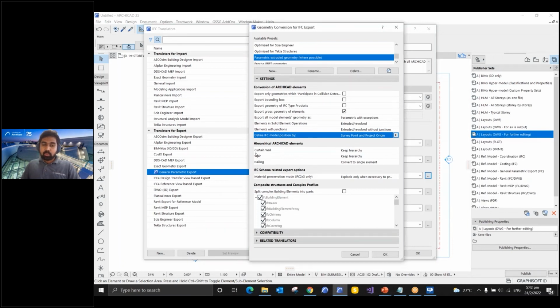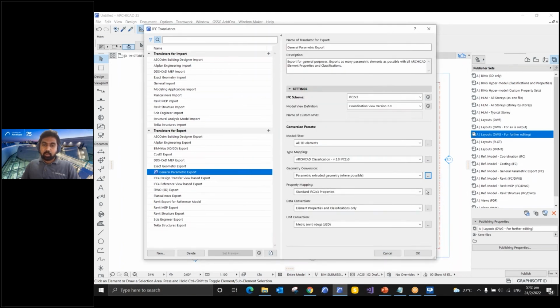All right, so when you're exporting curtain wall, stair, and railing, these have sub components inside. If you want to keep the hierarchy inside the IFC as child components, you can choose to keep the hierarchy, or you can just convert them to a single element. Okay, so we have options related to geometry inside this preset. So the next is property mapping.